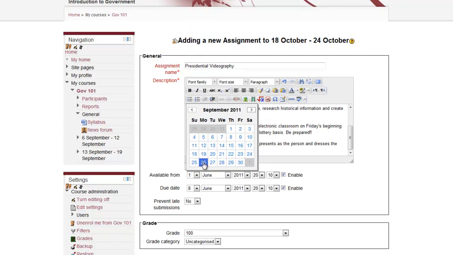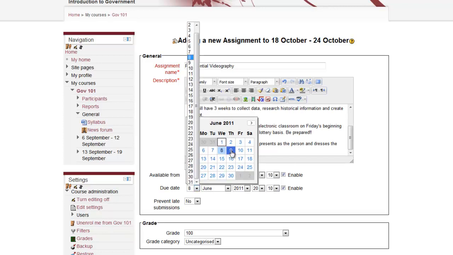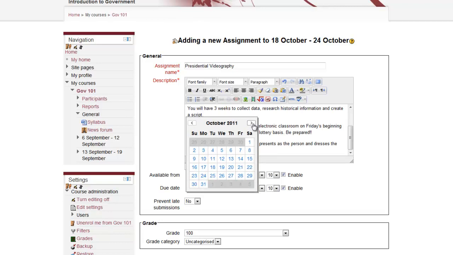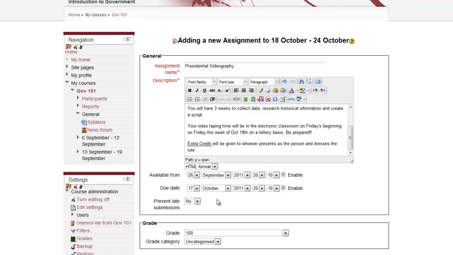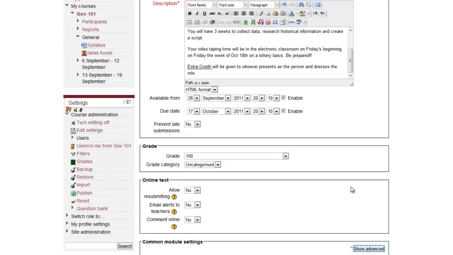They're going to see that starting September 26th, and the due date will be the week of October 17th. Okay, so now that week of the 18th, they're going to be in their taping, so that's okay. Prevent late submissions? No, I want them all to be prepared.